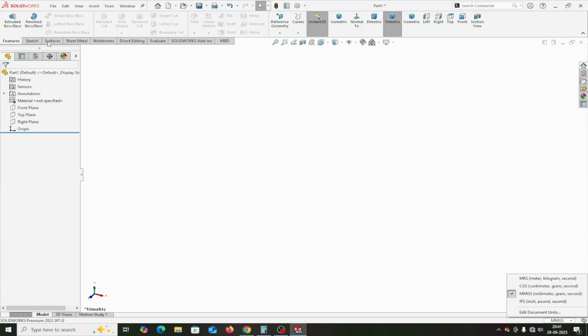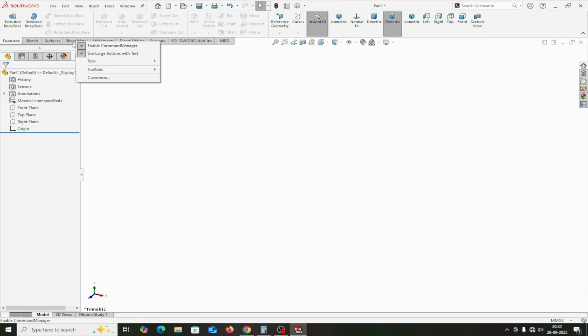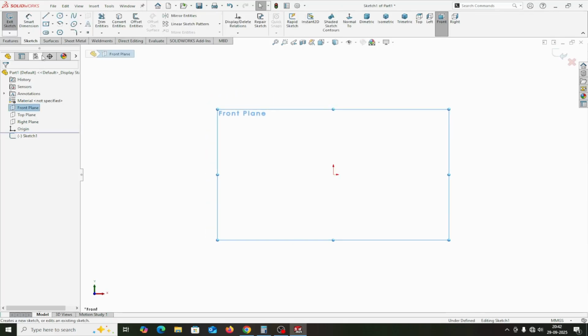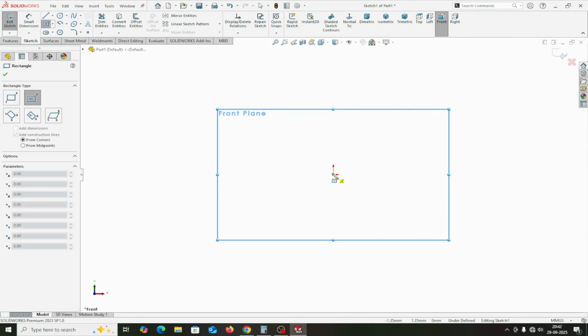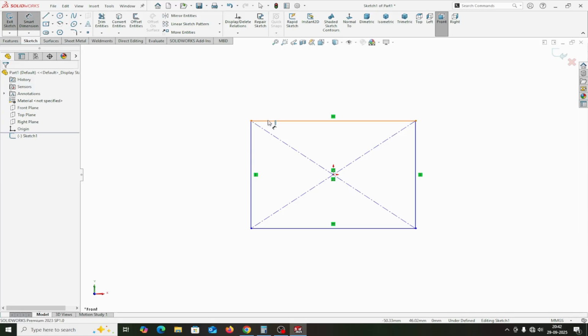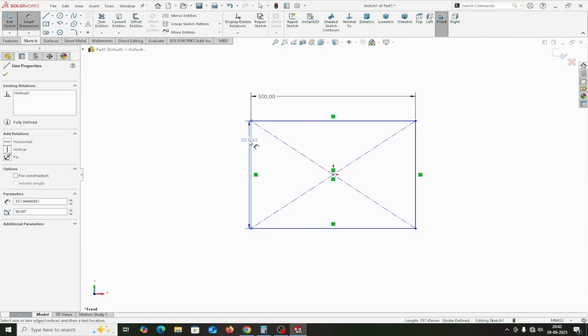These are the tabs. In order to bring the sheet metal tab, you press any tab, right click, and bring the sheet metal tab. Okay, my tab is available here. I am taking the front plane, sketch, center rectangle. I am taking arbitrary dimensions, 500 and 300.